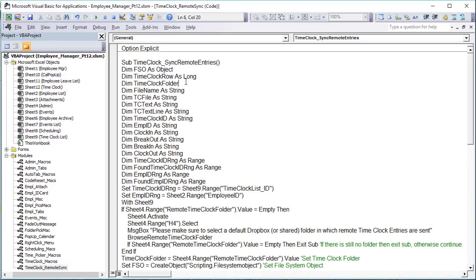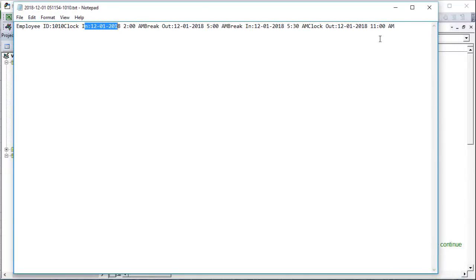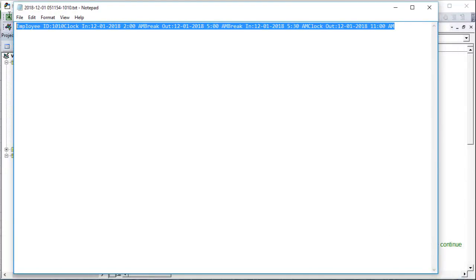Time clock folder, okay, let's make that a string. Okay, we need to add that. The file name is a string. We're going to use the TC file. That is going to be our time clock file as string. And of course the text within that file as a string. This is going to be our text file here, right here. This is our text file, and this is our text file string. It's the entire string that we're going to parse.